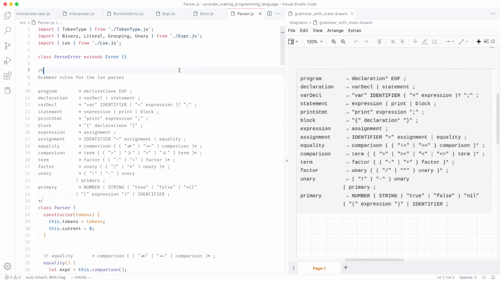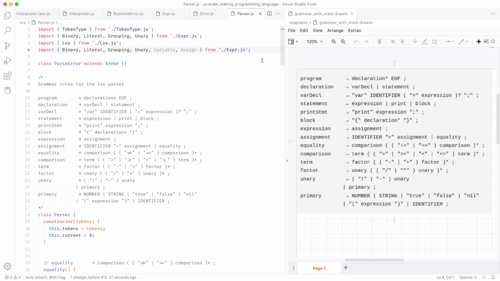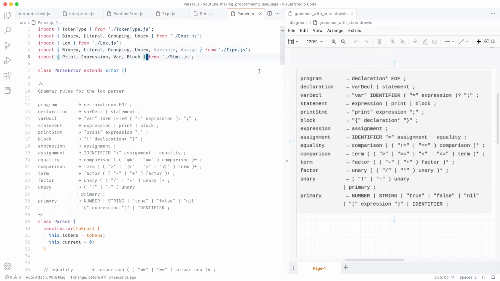Now that we have our expression statements in place, we're going to open up Parser.js and update that so we can parse all the new things that we have in our grammar. So what are we parsing? Well, that's what we just made in Expr.js and Stmt.js. First we want to import our new things, Variable and Assign from Expr.js. And also we want Stmt.js as well. Everything here: Print, Expression, Var, Block.